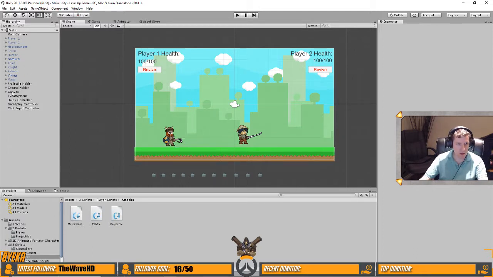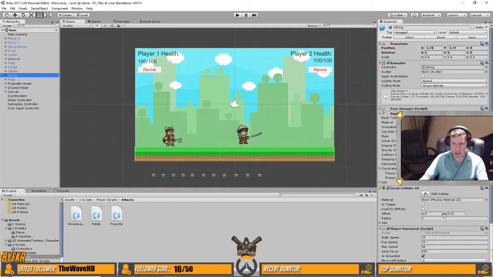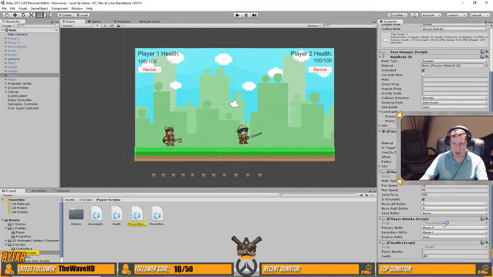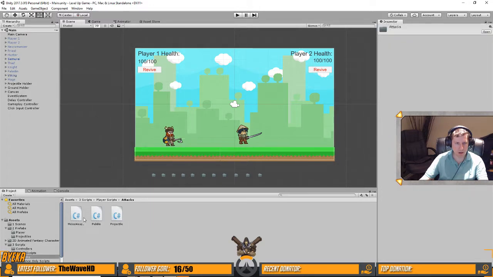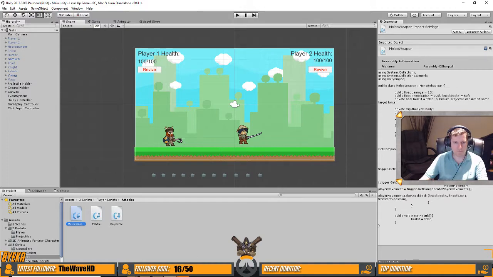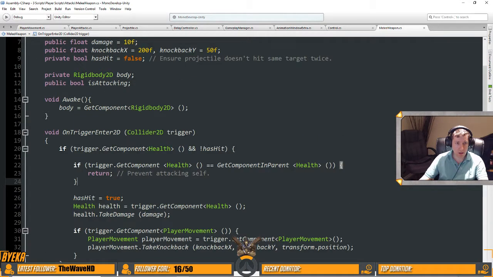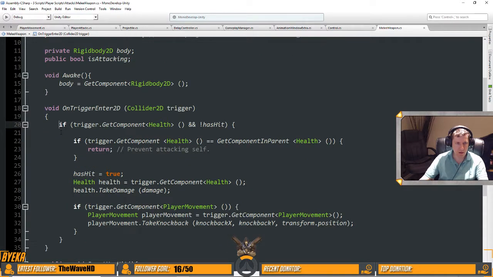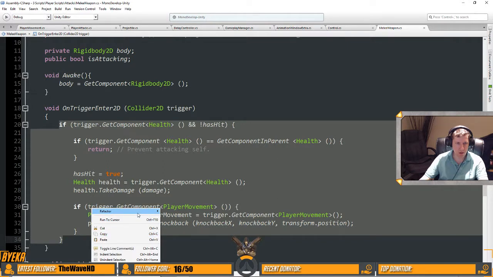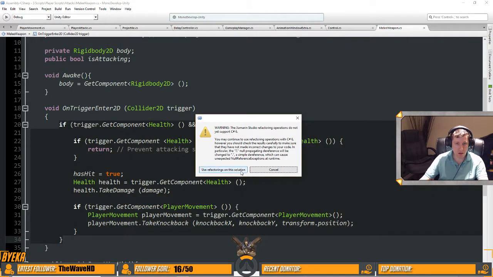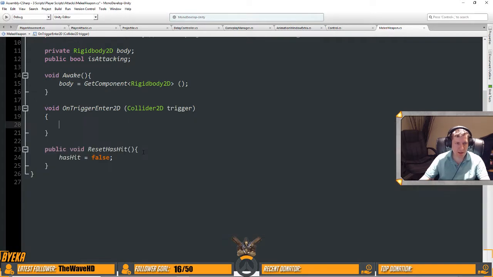Let's see. Open up my script. This would be the player attack script or the melee weapon script. I think it's the melee weapon script. So, let's get a couple of scripts open then. Melee weapon. Okay, so right now this just all happens whenever. Let's move all this. Let's extract this to a new method. Okay, let's just use cut and paste in that case.